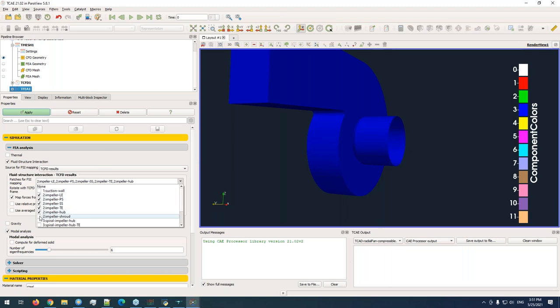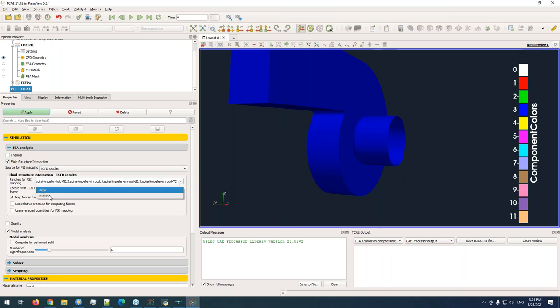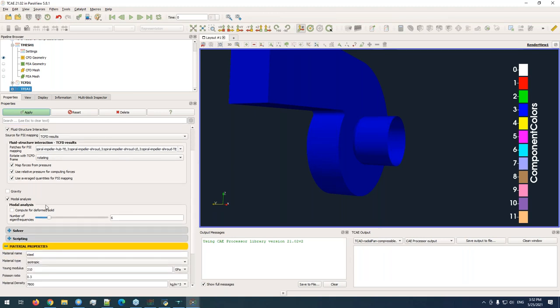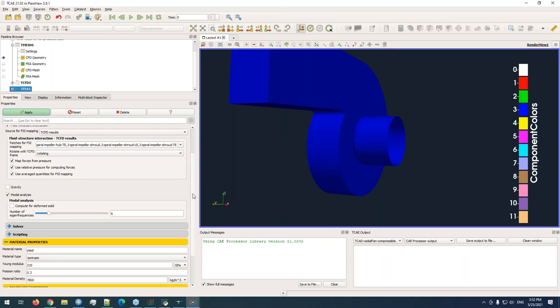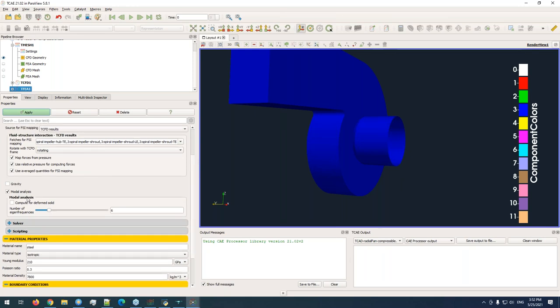So I would like to map all the impeller parts onto the solid. I would like to rotate, so I would like to also include the rotating effects on the solid. And I would like to map relative pressure for computing forces, which is always safer. And I would like to use the average quantities. So average pressure, if there is some oscillation, I don't need the last iteration, but I need the average solution for the mapping. You can enable the gravity, but it gives a little effect, so I don't need to enable it for this application. And I would like to see also the modal analysis. What are the modal frequencies? This can also be simulated.